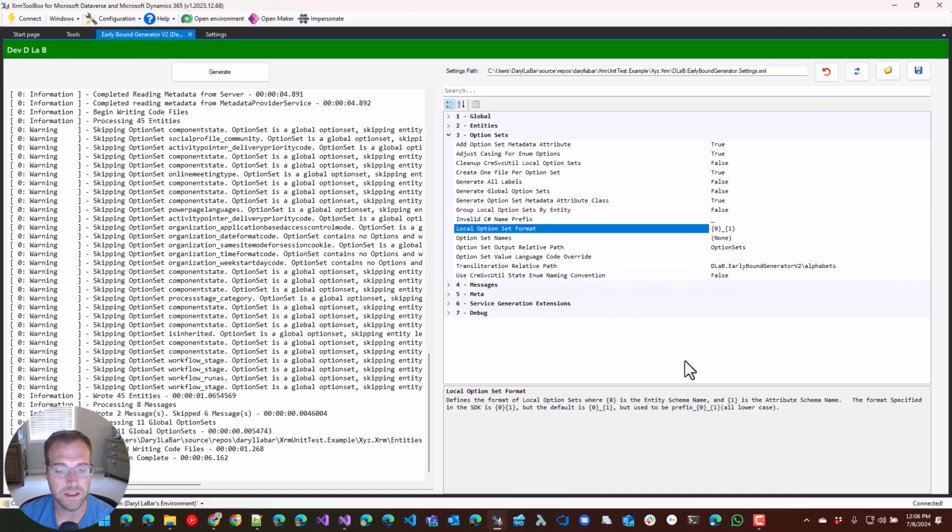You can actually update the formatting of things if you want. So this is the local option set where 0 is the entity schema name and 1 is the attribute schema name. So the SDK says, hey, I'm going to generate it as this, as such. The default is this, but the prefix, it used to be this. So there's different prefixes that it used to be. And so you may need to change that if you're having some previous code generated and you want to make it match whatever that happens to be. Or maybe you don't like the prefixes in between that and you want to join them. That's fine. You can configure that.